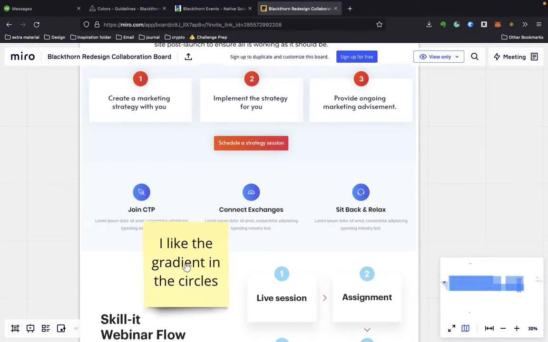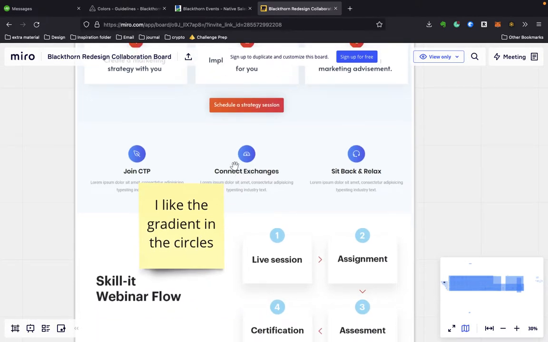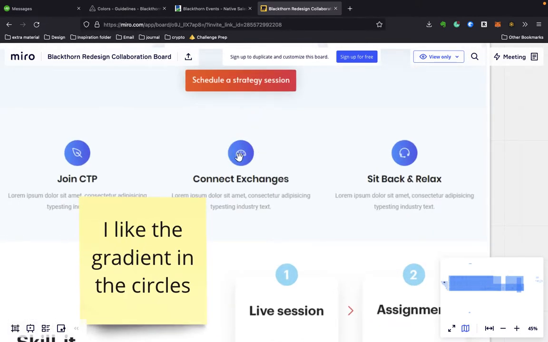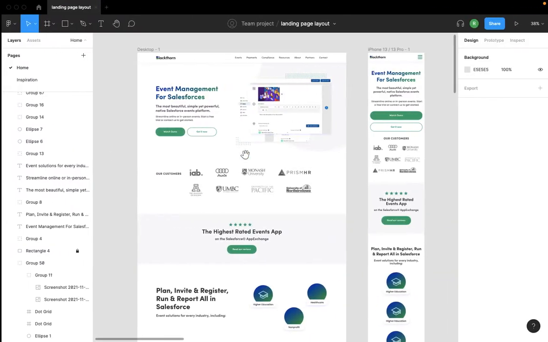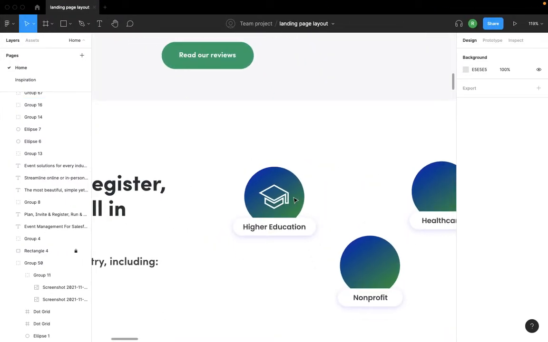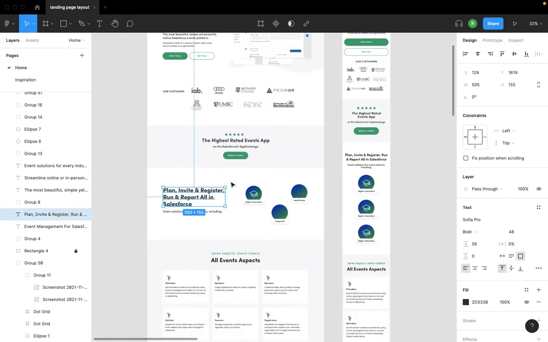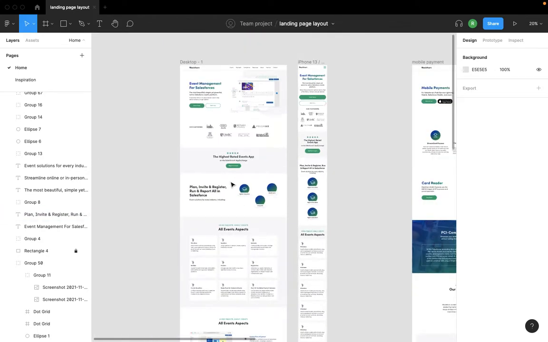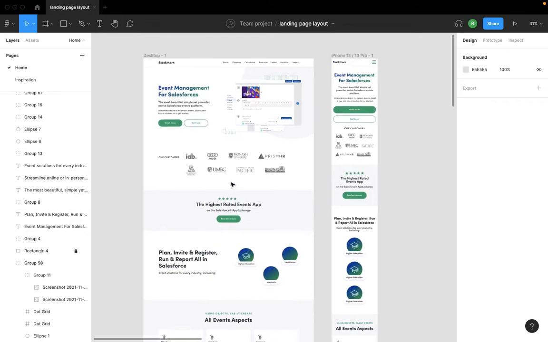Here you can see he liked the gradient in the circles. He liked the gradient and the icon on it. So I did the same thing. I used the gradient circle and put the icon on it. So there's no brainer here. You just translate the client's likes and dislikes into a high fidelity design.